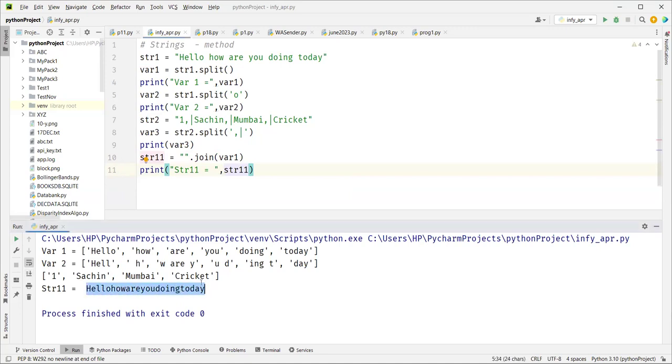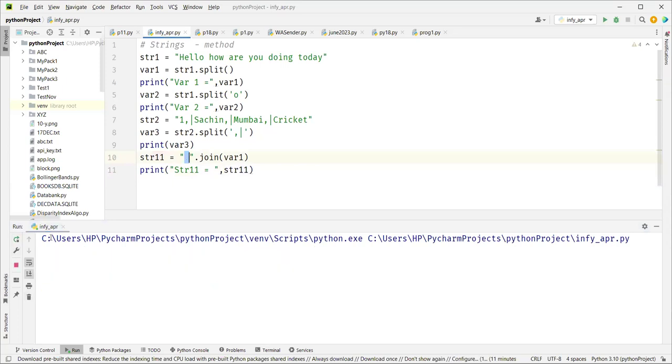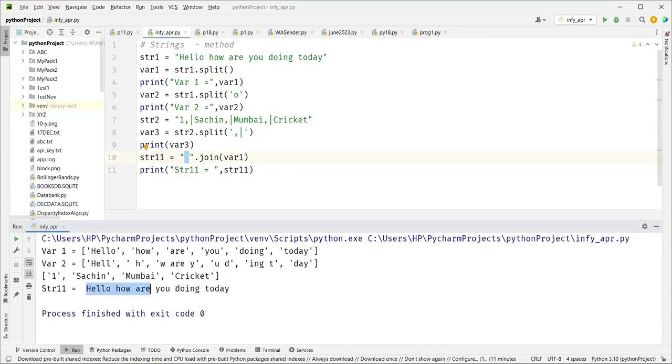It has clubbed them together. Now you want to have space between them, right? So instead of giving blank text, you give a space. Whatever you give here will be taken as the joining character. So if you give one single space, you get exactly what you gave earlier.